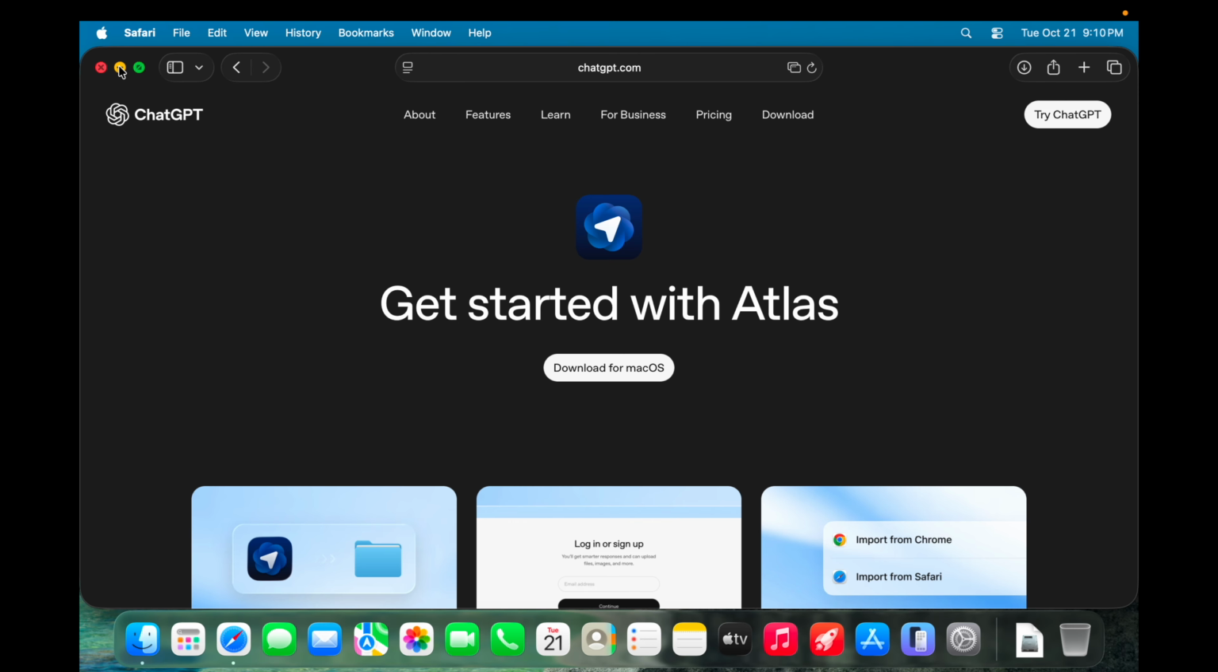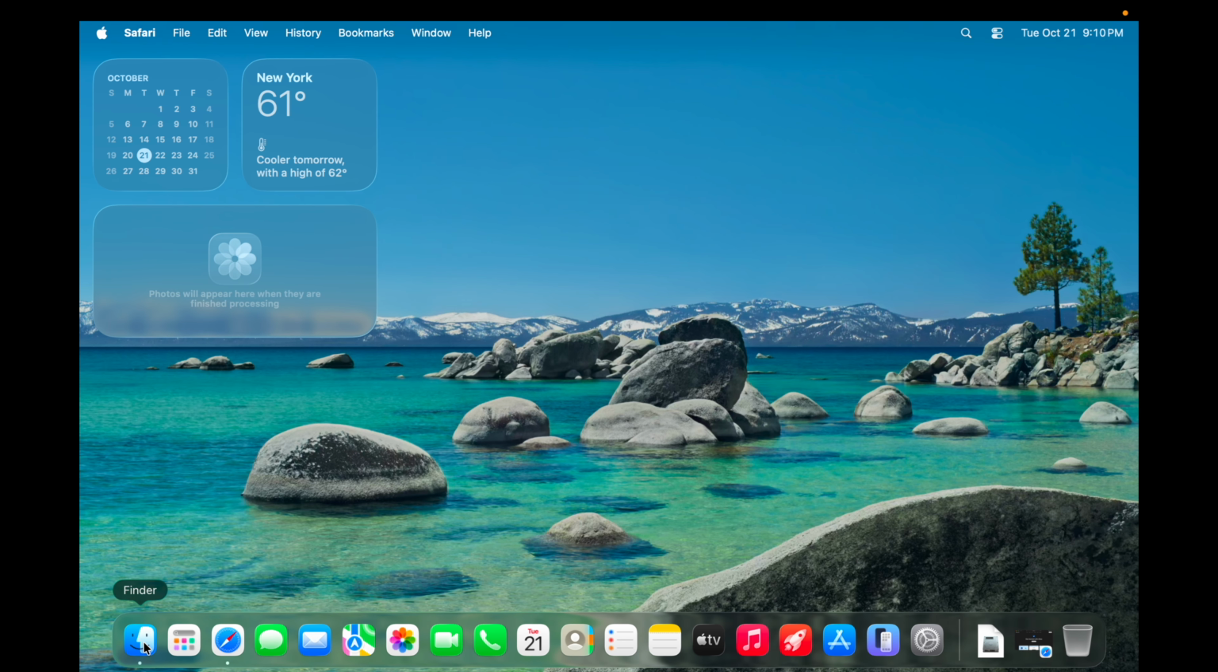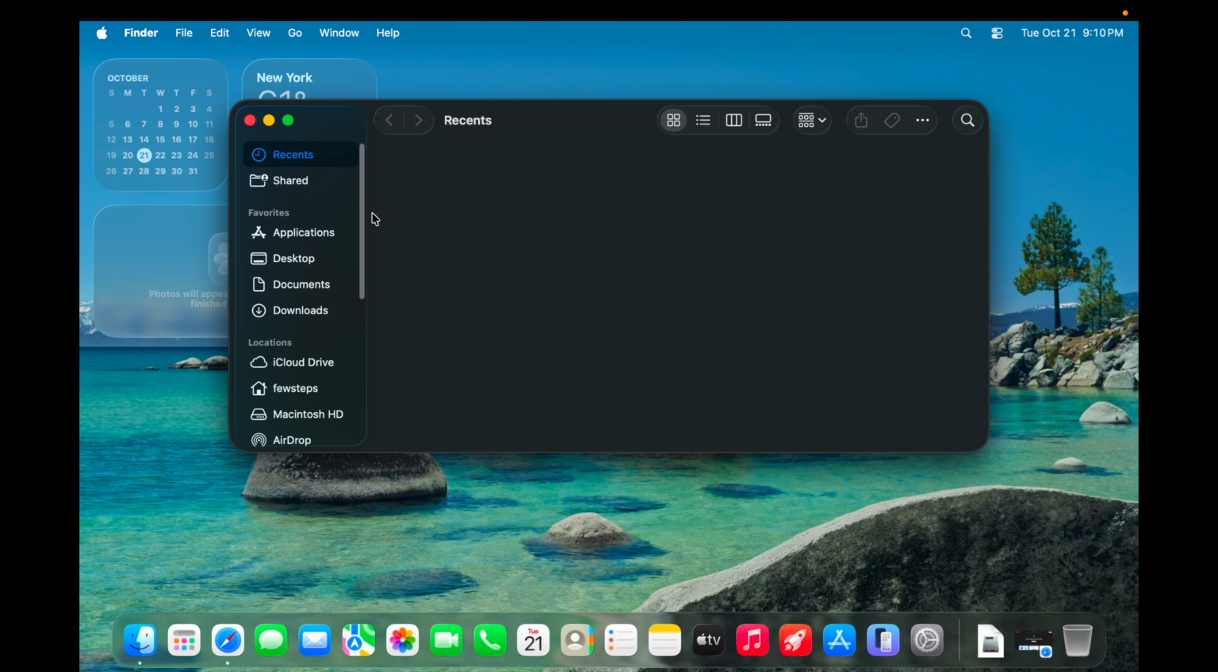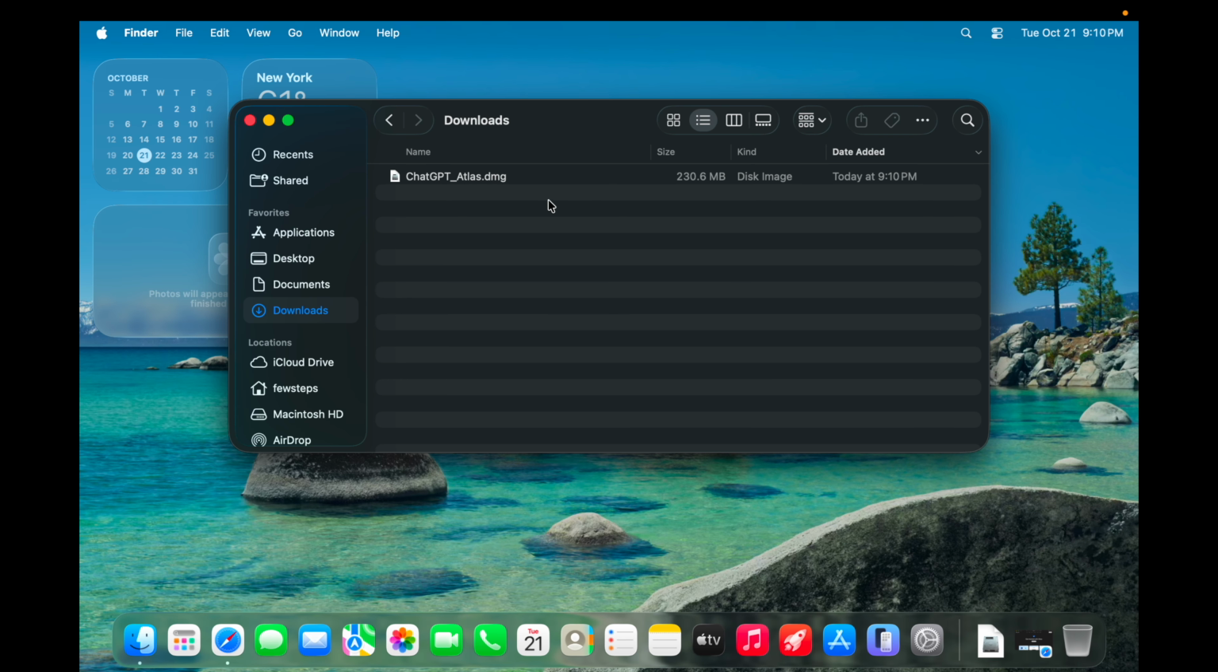So I'm going to minimize this because we don't need it anymore, and then I'm going to open Finder and access the Downloads folder. Here I see this is a DMG file, ChatGPT Atlas. And to install it, we just need to double click on it.